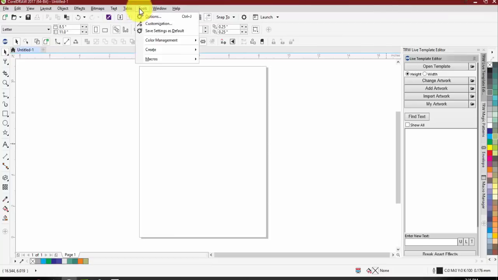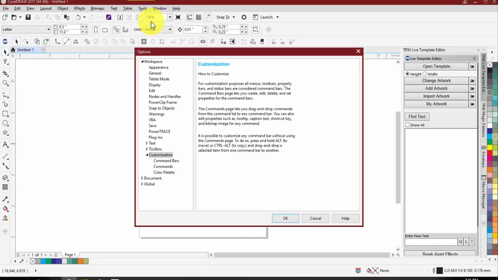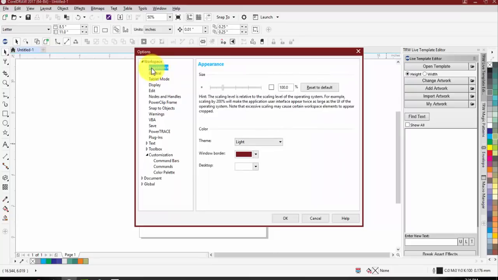If we go to the Tools tab up top here, we're going to go to Customization. And in here you can customize your appearance, your save settings, and a lot of other features. We're pretty much going to just run through a few. The big one is appearance.